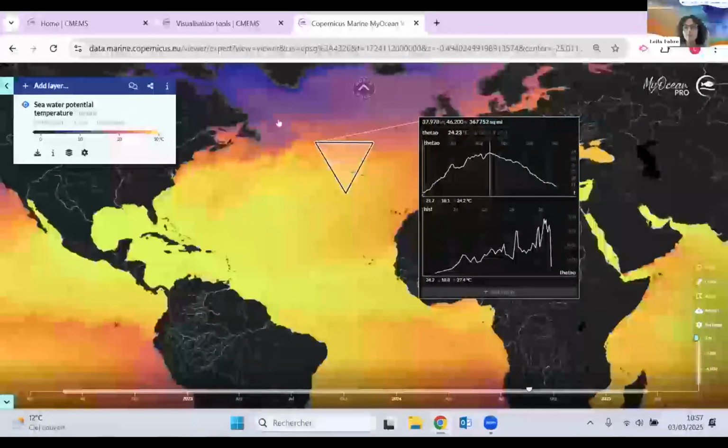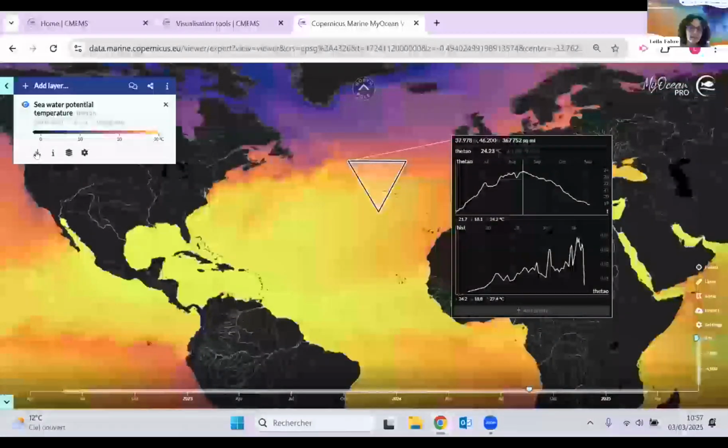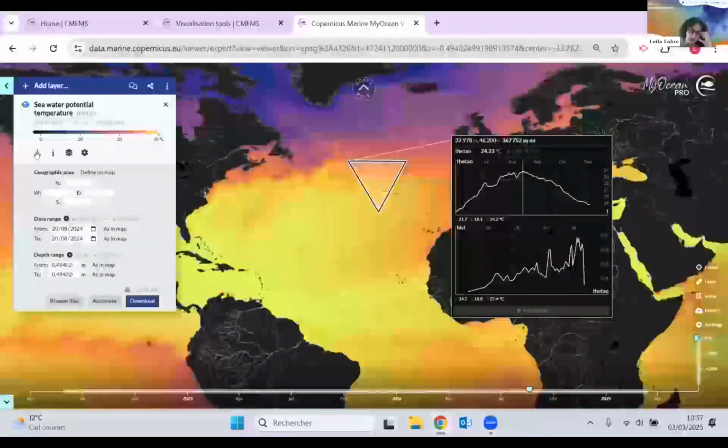Once you're done working, you may want to download the data you've worked with. So to do that, you just have to click on this download icon. So you have to enter the geographic area for the data you want to download. So you can do that manually, but you can also use the Define on Map button. So I'm going to show you how it works.